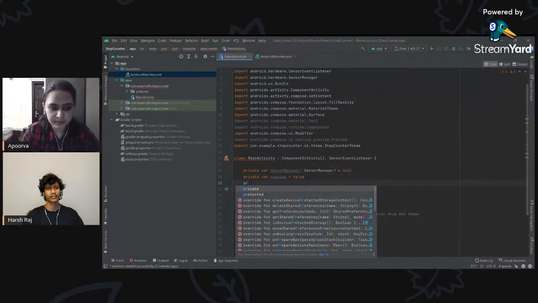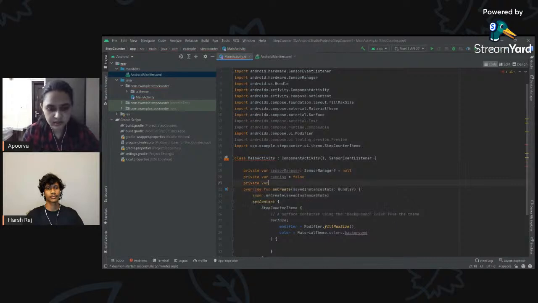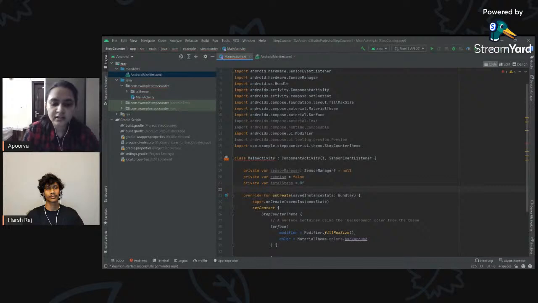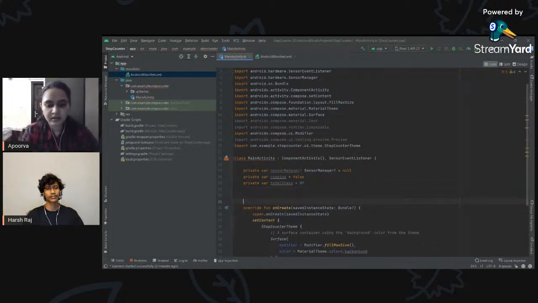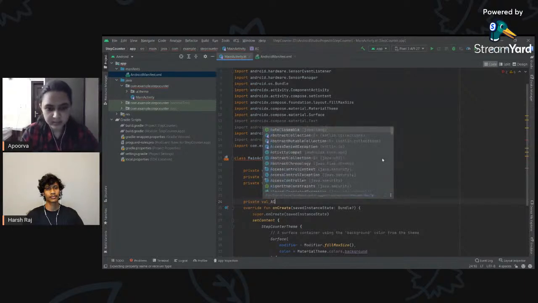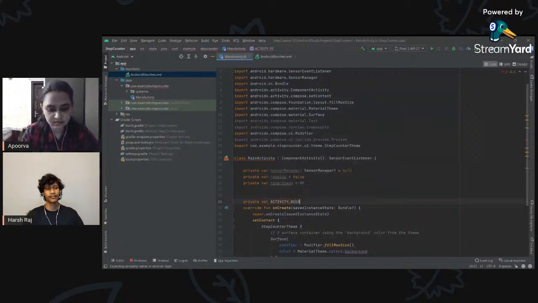One more private variable, and we'll say this is total steps. Now total steps for now will be 0f. F here is the float value. Another private variable will be created that will be later done by Harsh. Now I'll create a private val. Values are immutable while variables are mutable. So I'll create a private val activity recognition request code. We'll see later how it is used.